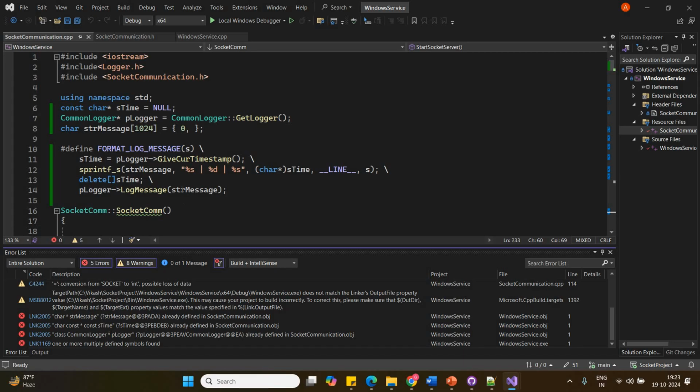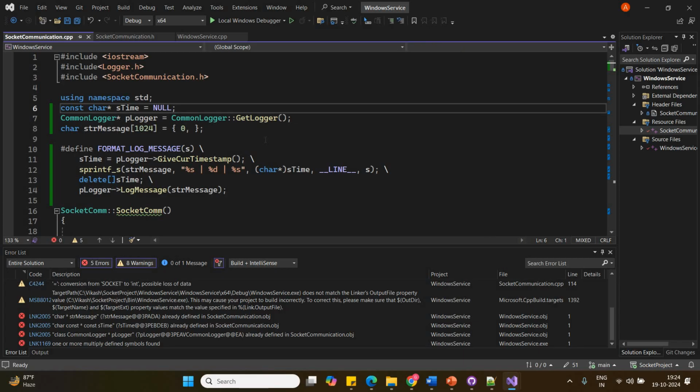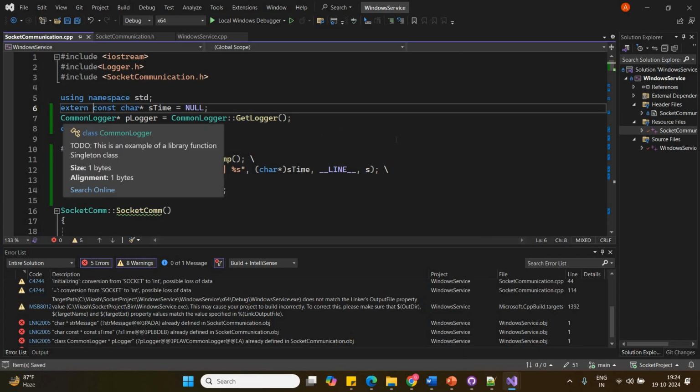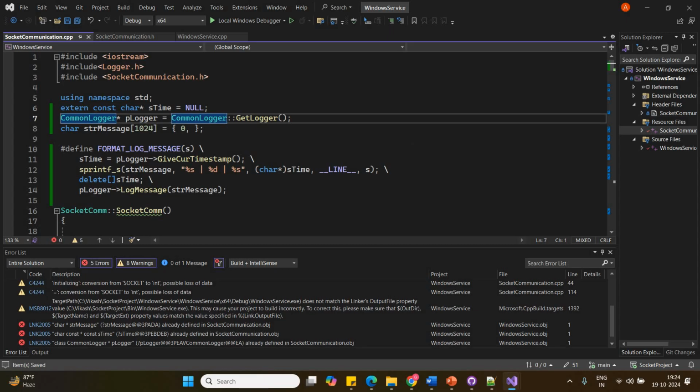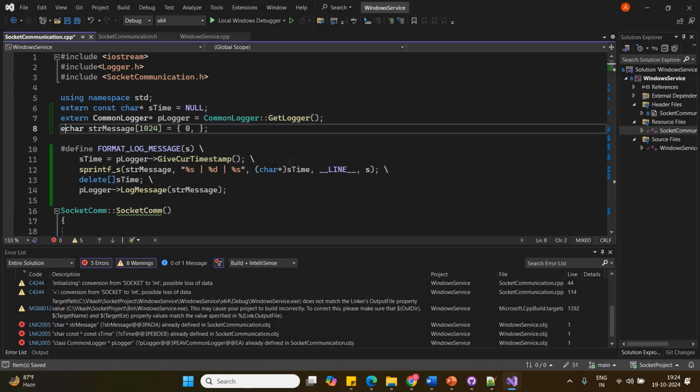Okay, this str message has already been defined. Common logger already defined in socket programming. Yeah, socket communication.obj. Right. So in that case, since you have already defined this time and this str message, in the socket file, if you are doing the same again, then you need to write extern. Extern means that there is already a reference of this variable. This has already been defined somewhere, so that it doesn't end up in a duplicacy issue. Okay, so extern.